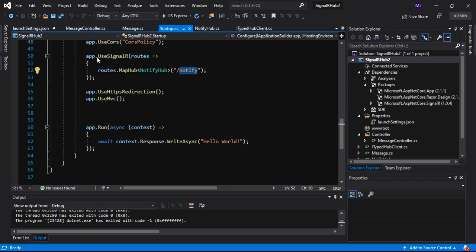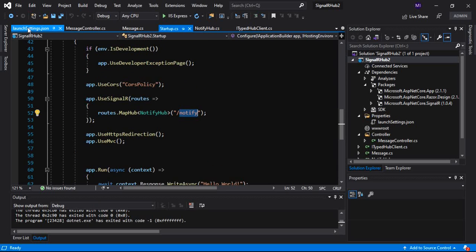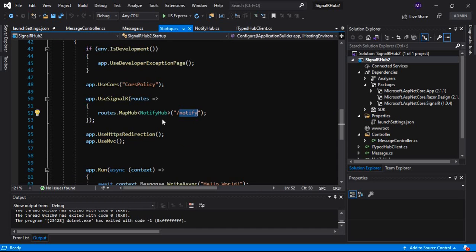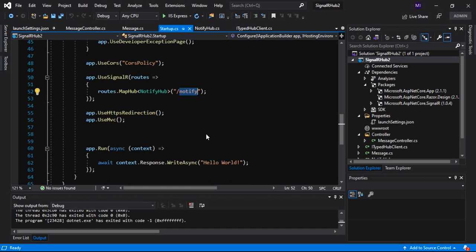So this is your application URL, and application URL slash notify will be your usable endpoint for the client.